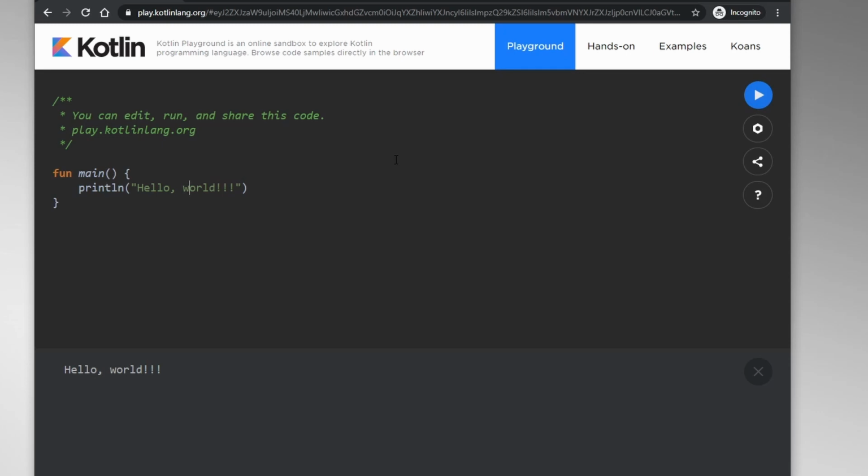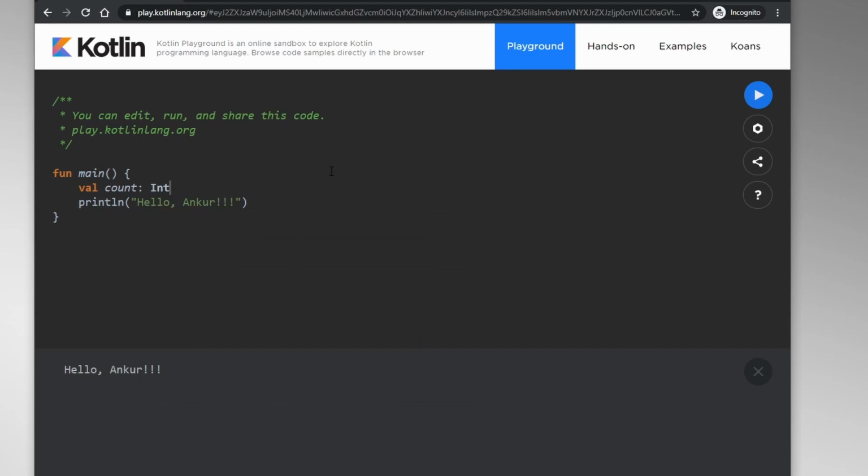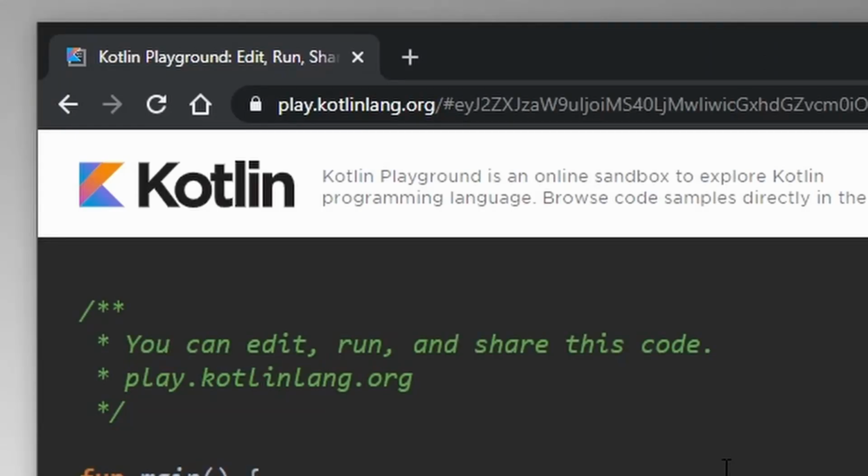Suppose I want to change something, I can just change it and run it again. It even has the autofill. Suppose I want to initialize something. You can see it will suggest all the variable types and everything, which we will learn about later. So this is the fast and simple way.